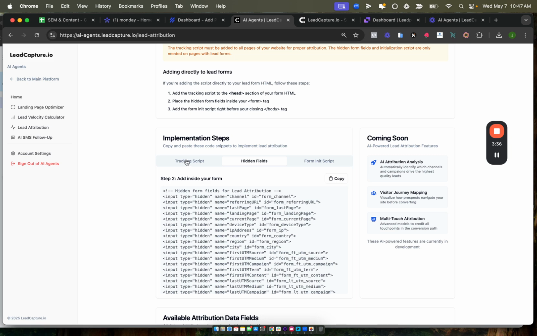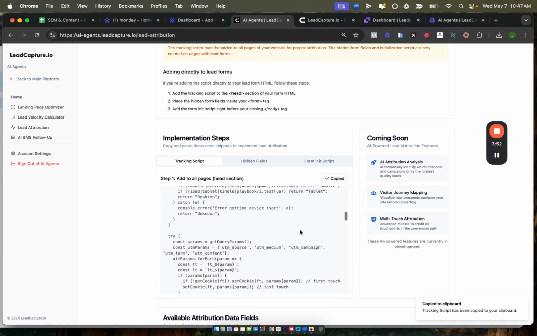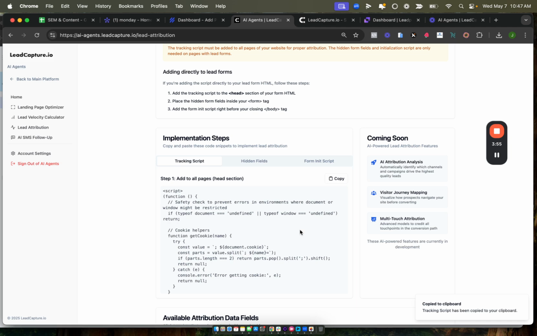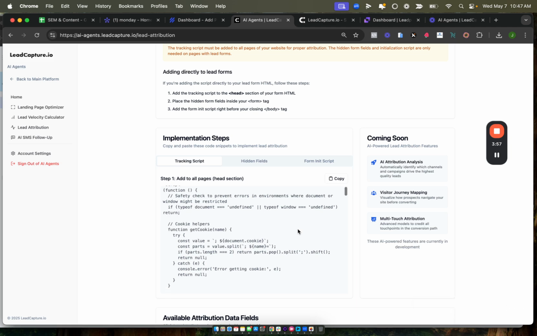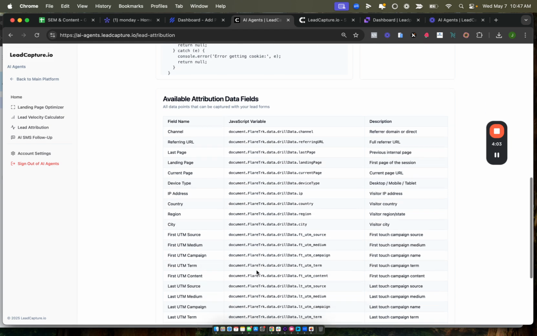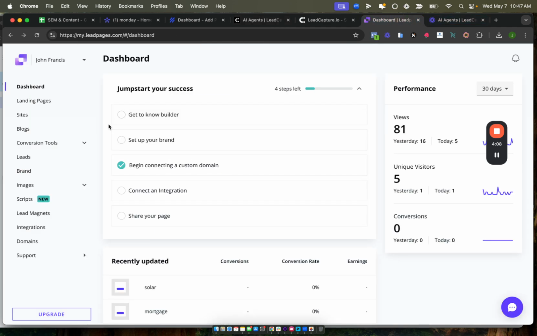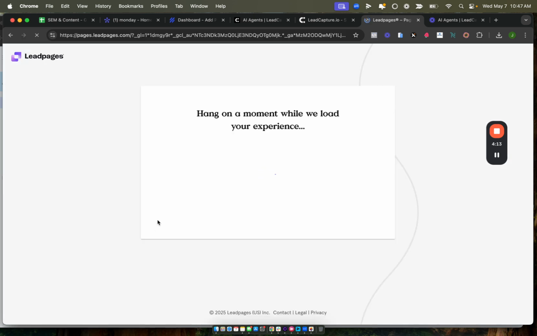So I'm going to give you an example of setting this up with Leadpages, but this will work across wherever you are hosting your website or landing page, whether that's WordPress, GoHighLevel, Unbounce, the list goes on. So for the tracking script, just copy this. This basically sets a cookie that gets stored for 90 days. And we're going to end up pulling out all the fields from the cookie within the lead capture form. So just click copy. Now inside of Leadpages here, this is what I use for some testing. We'll go into this page.